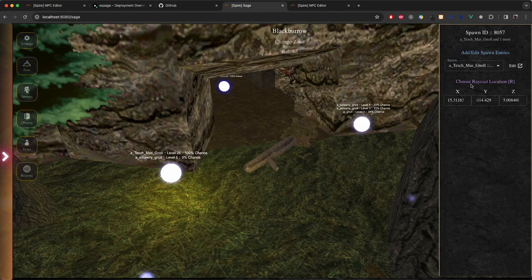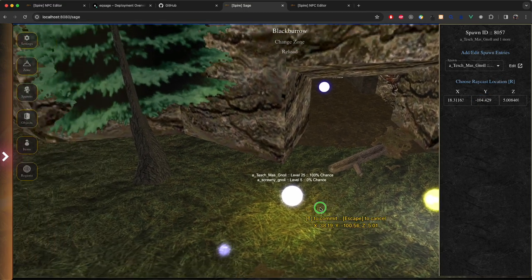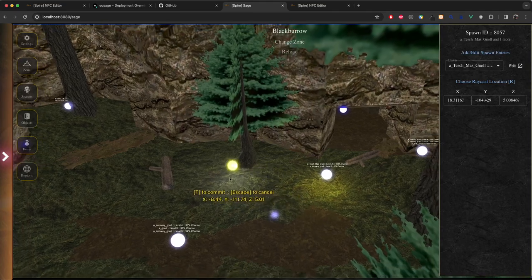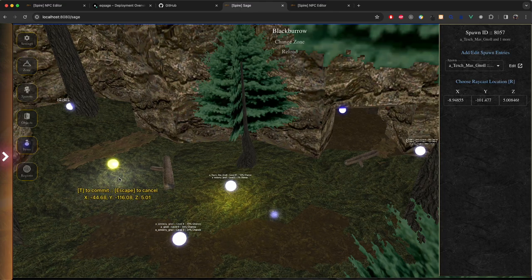And going back here, the next part that we have is the ability to change the location of the mob as well. We can do this manually. This feature also makes it a little bit easier to see where you want to move something. So just choosing this right here, that'll show you what the lock is, and then you'll be able to hit T to commit to that lock, or escape if you don't want to actually move there.